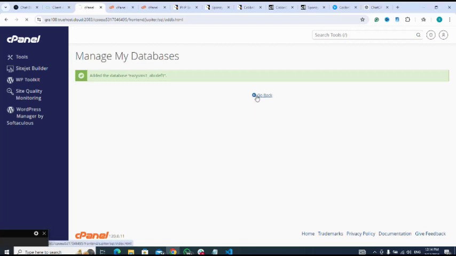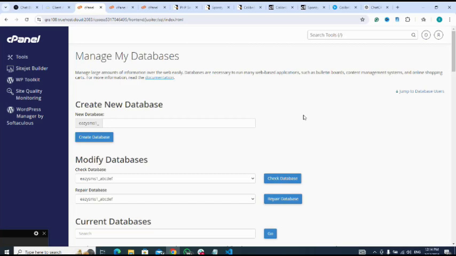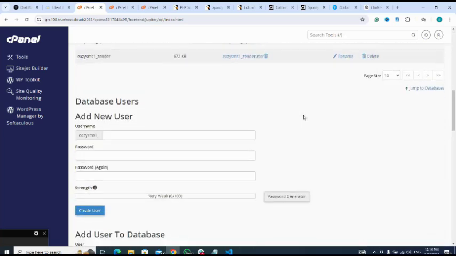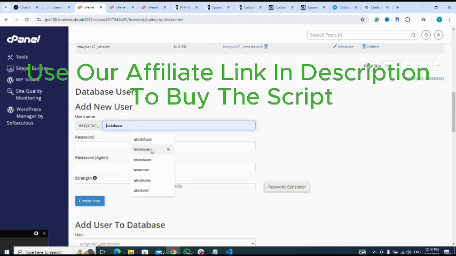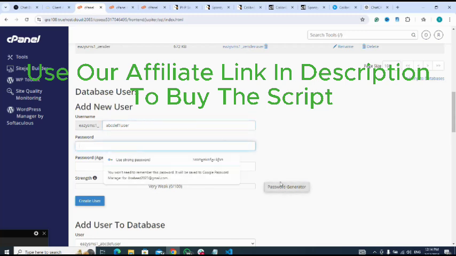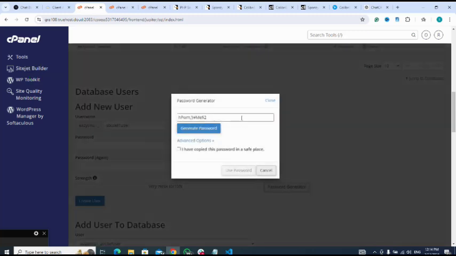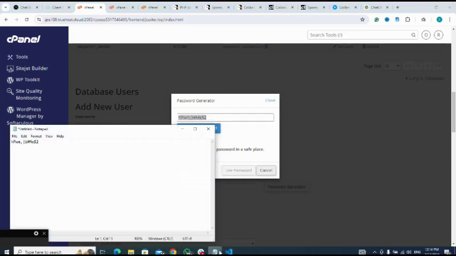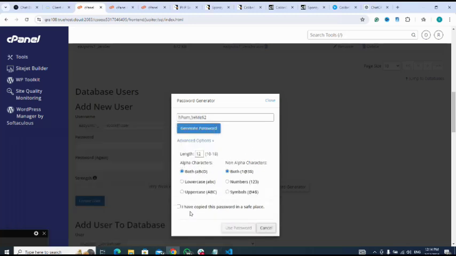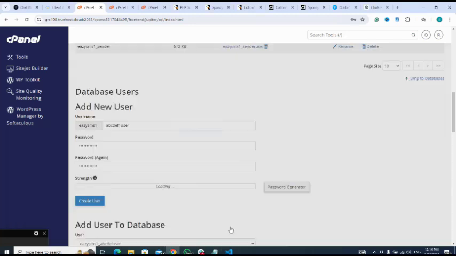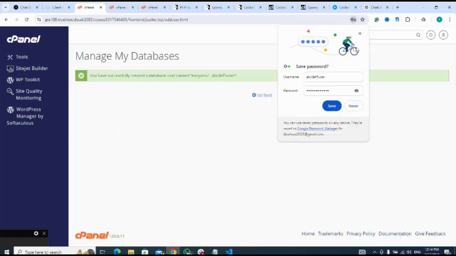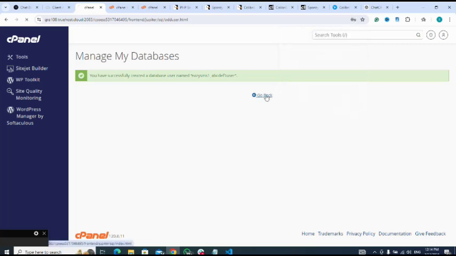Next, I click on go back. I have successfully created my database. Next, I'm going to create my user. This is my username. Then I click on create user. Go back.